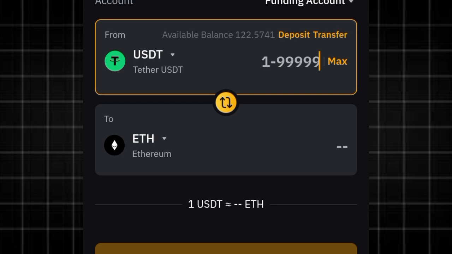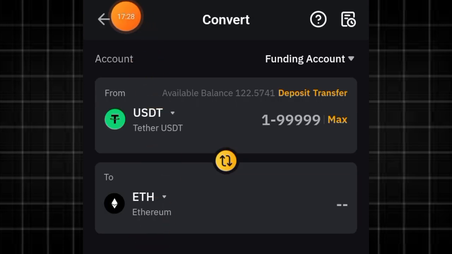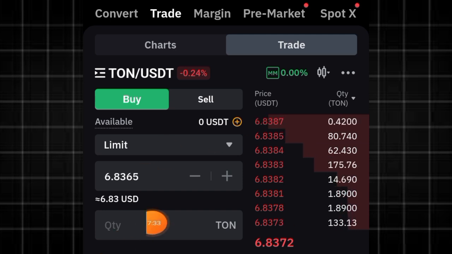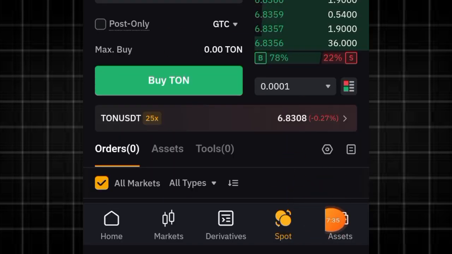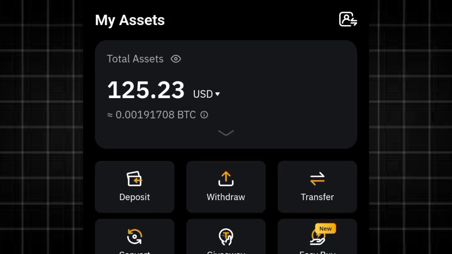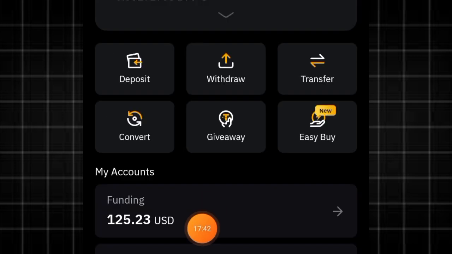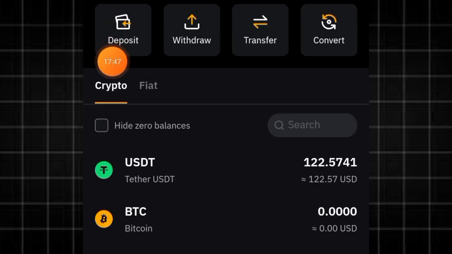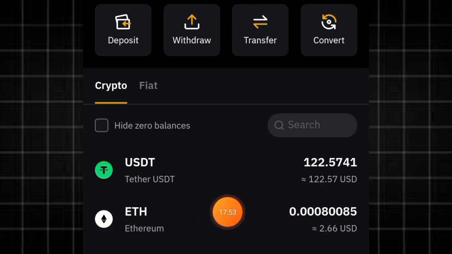Once I click on back, it's very simple. Then I'm also going to go back again, click back. Then right now you can see that interface again. I don't need it, so I'm going to come to assets, click on assets. When you click on assets, the next thing you want to click on is funding right here. Once you click on funding, you can see your USDT. You can then see your ETH, which is this $2.66. So right now I have my ETH here.